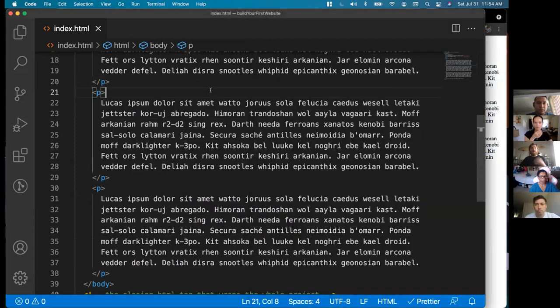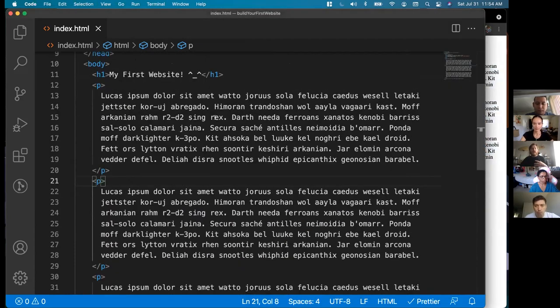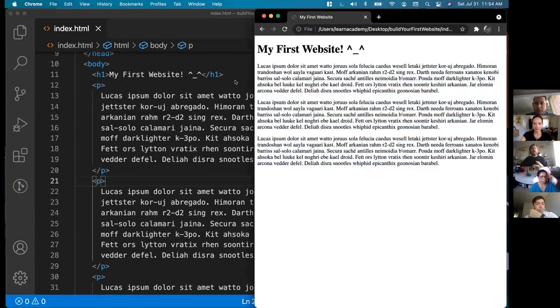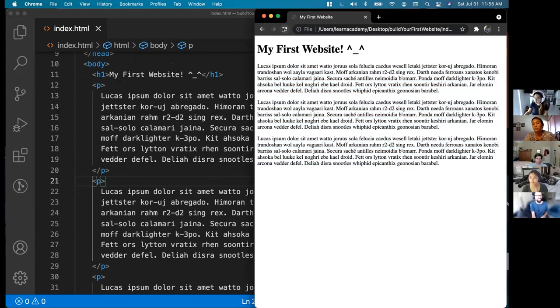The beauty of this is that it doesn't change what shows up on our website, though. It just makes it more difficult for us to work with as developers if we don't have Word Wrap turned on sometimes. But who has all three paragraphs and their title shown up on their page? Can I get a thumbs up? All right. Is anybody not at this point that wants to be at this point?